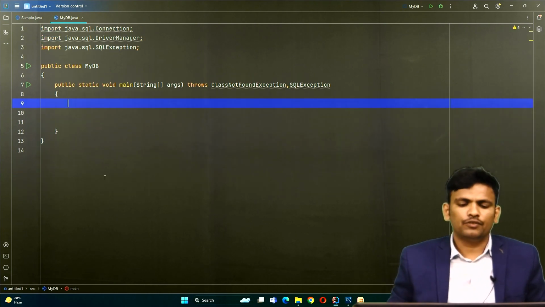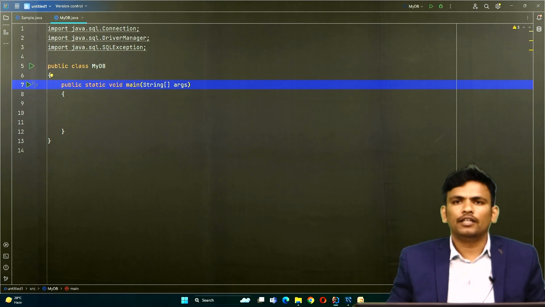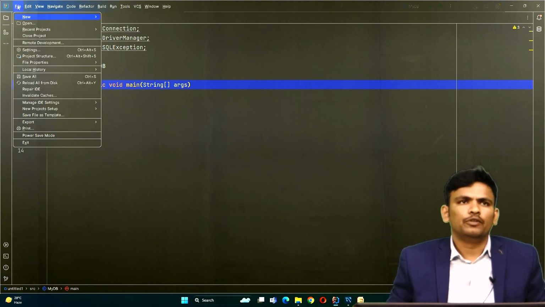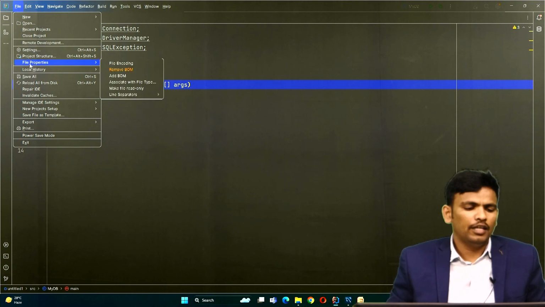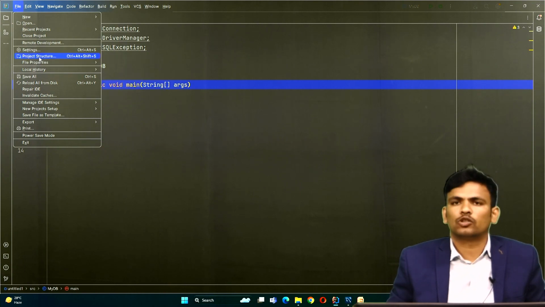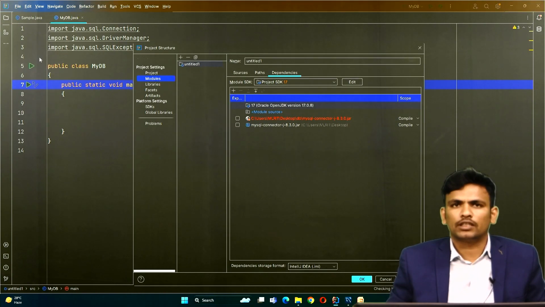Here, first of all, I am using my IDE. Now the first step, we need to load the driver into the IDE. To do that, you need to go to File, and here you can find the Project Structure option. Click on Project Structure. In Project Structure we need to select the Modules option. After that, in Modules you can find three options: Sources, Paths and Dependencies. So we need to select Dependencies.